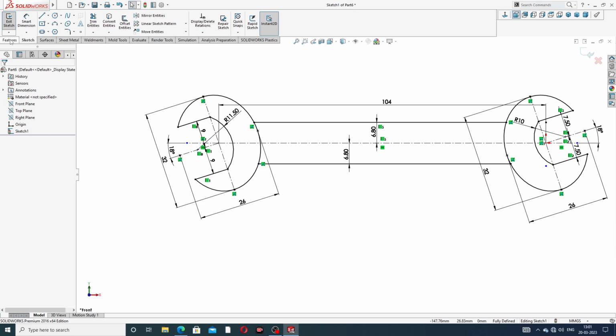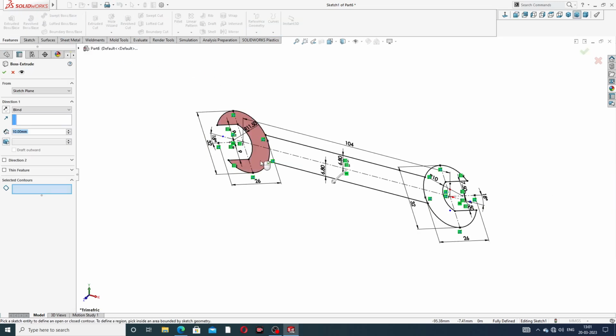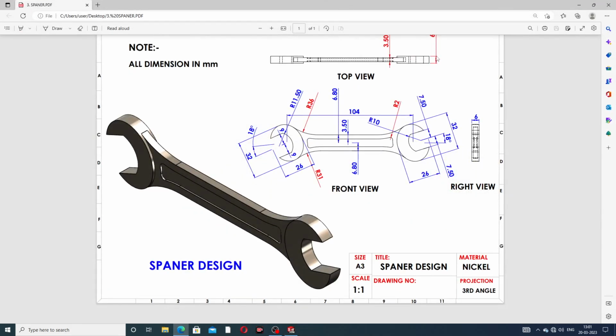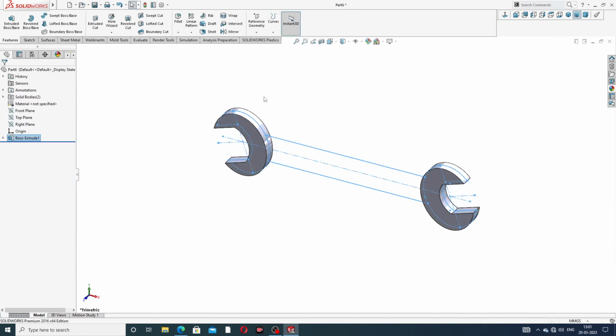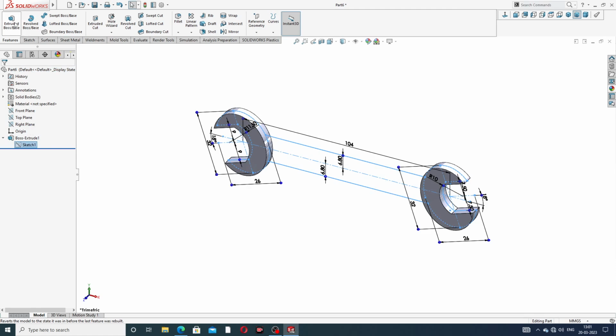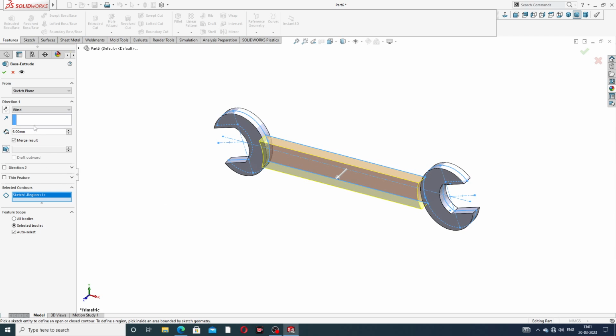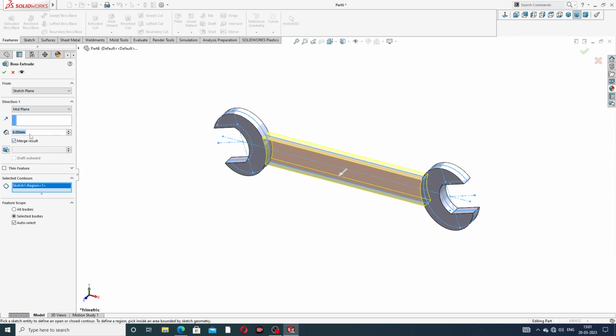And use extrude boss, select this and this here, and use mid plane. This thickness is 6 millimeter, and this thickness is 3.5 millimeter. This thickness is 6 millimeter. And again click this and extrude boss this, and use mid plane, and this thickness is 3.5 millimeter, correct.